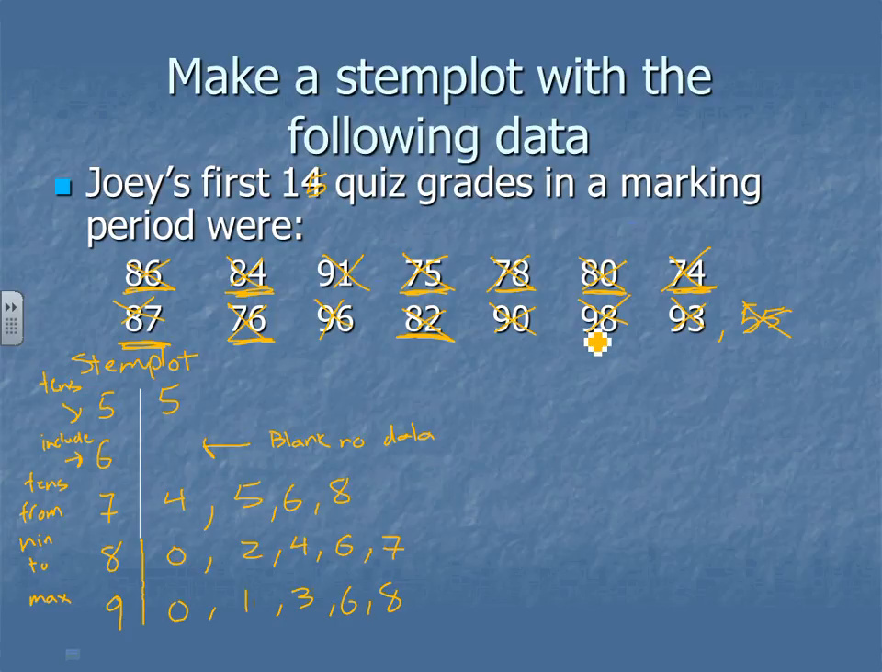Now, it's important to kind of separate your numbers, your commas, in order so that they're kind of all lined up. That way you can really compare how much data you have in each range. So you can see you had more 80s and more 90s than you have 70s, okay? I had 5 scores in the 80s, 5 scores in the 90s, 4 scores in the 70s. That is a stem plot.